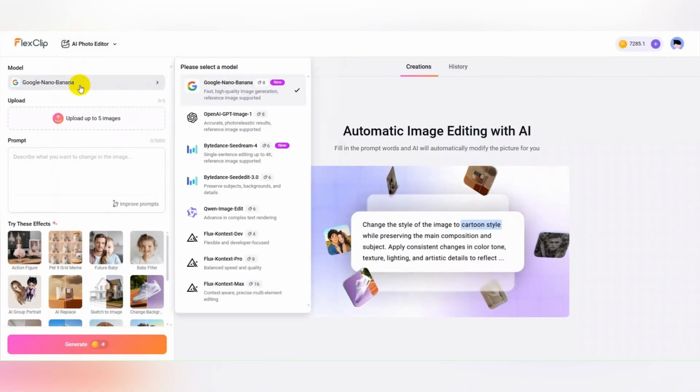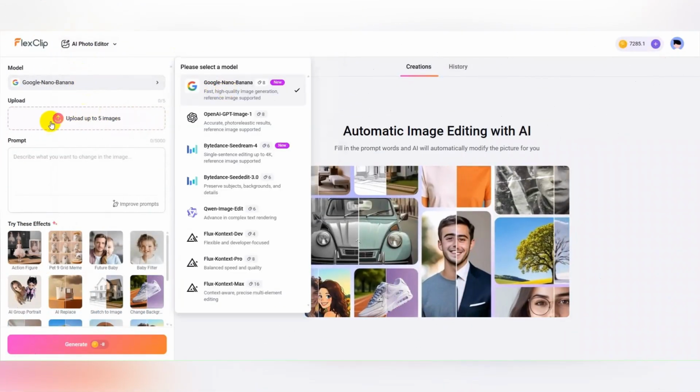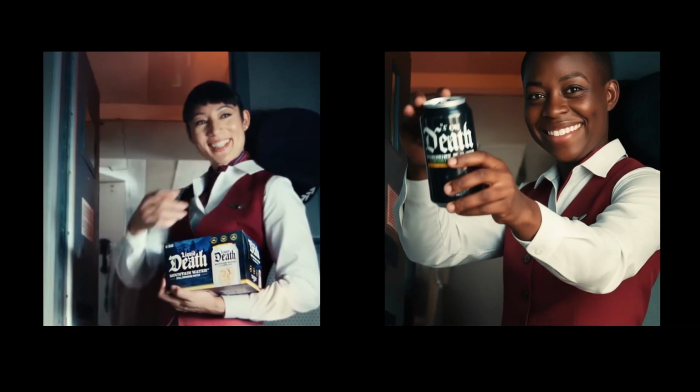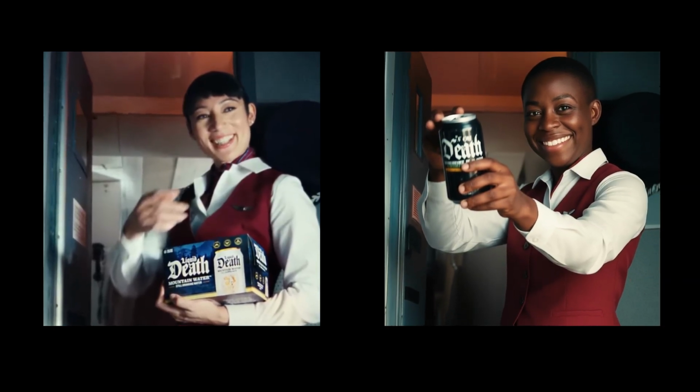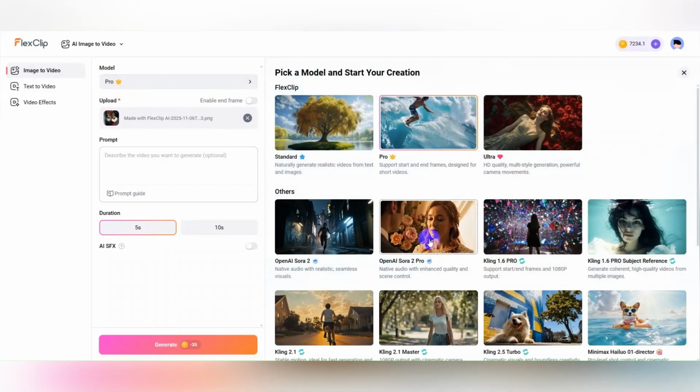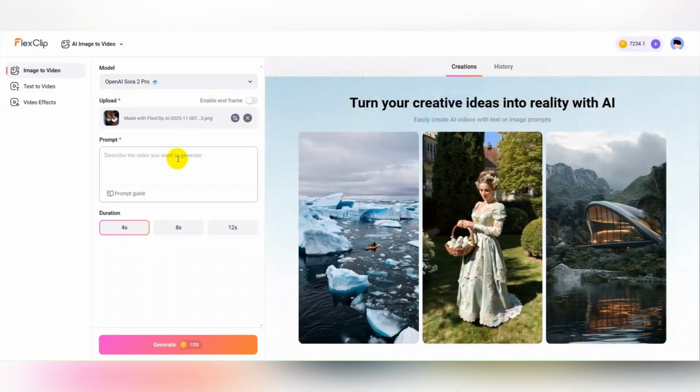The first step is to capture the main characters from the video. We can use the Nano Banana image editor in FlexClip to get a similar image. Repeat this step to obtain images of all the frames. Then we upload the image to the video generator, select Sora 2, and enter a prompt, something like, have the woman throw the Liquid Death drink at her colleague.